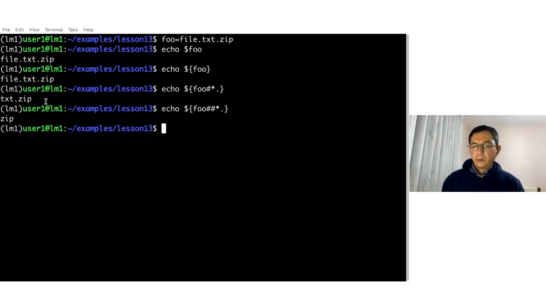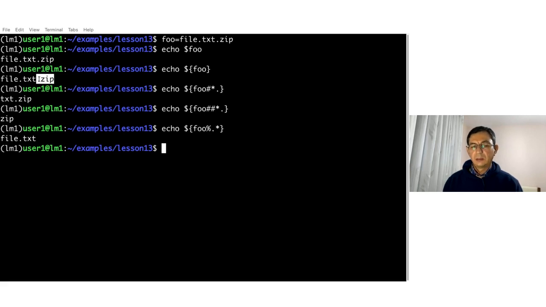Now, if we use this percentage instead of hash, then we are going to delete some parts of the string matching from the end. And now this dot and star is going to match this part on the end of the string, and this is going to be deleted. And again, if I use a double percentage, it is going to make this pattern greedy, trying to match as much as possible. And then it is going to match this part, and this part will be deleted.